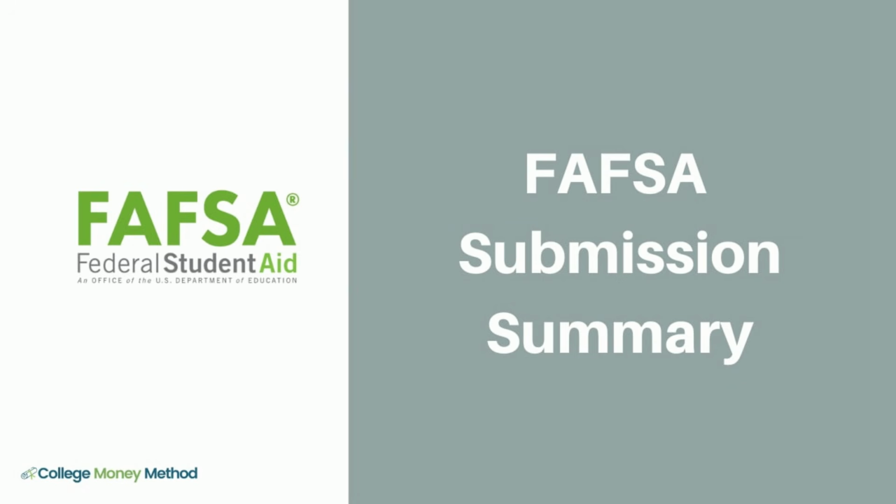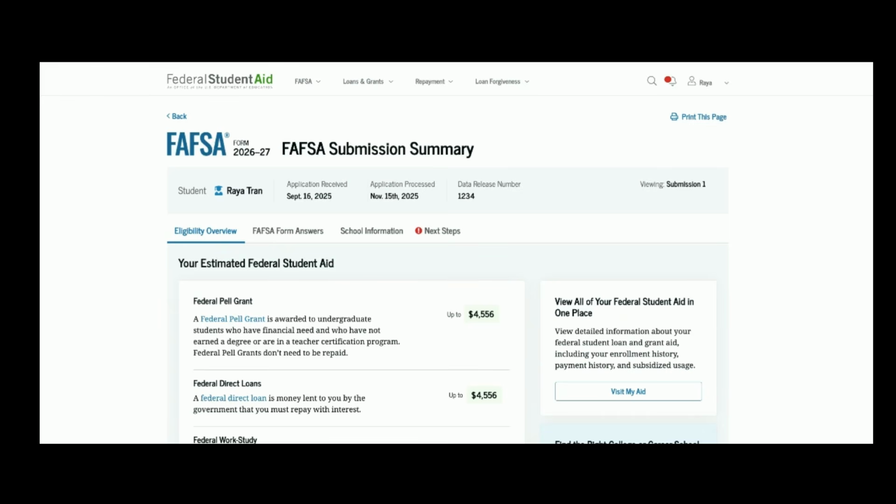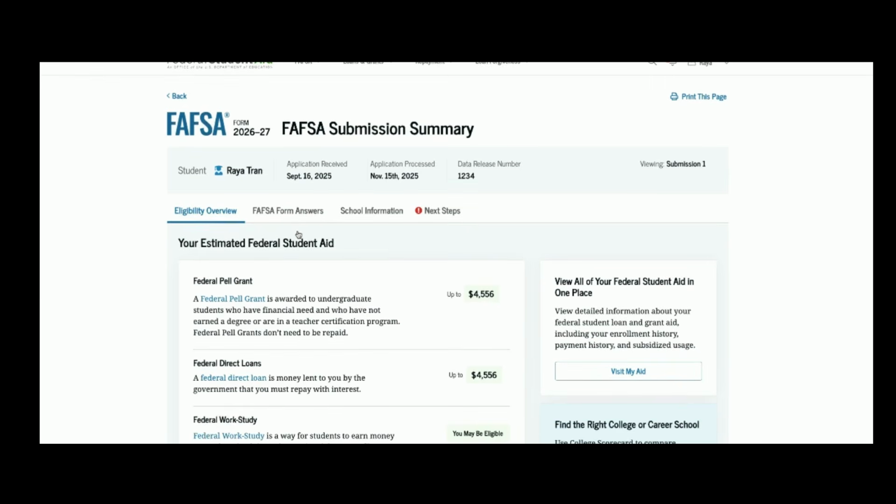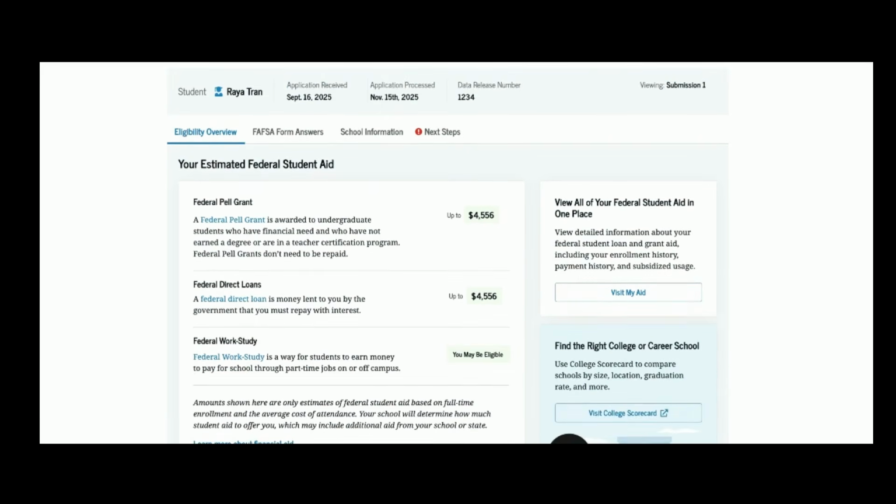Once all contributors have completed their parts of the FAFSA form, a student, Raya in this case, can log in using their federal student aid ID and navigate to the FAFSA submission summary. The FAFSA submission summary is essentially a roll-up of all the information submitted by all contributors. So it is important to know that students can see parent information that's been submitted on the FAFSA. But it also reviews the eligibility that a student has, in this case Raya, for federal student aid programs.